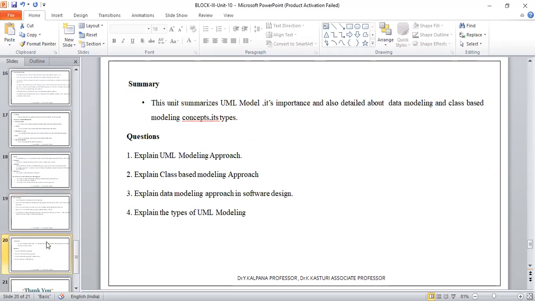And as a summary, what we saw here: this unit summarizes the UML model, its importance, and also details about data modeling and class-based modeling concepts and their types. And as a whole, the questions that can be asked in this unit are: explain the UML modeling approach, explain the class-based modeling approach, explain the data modeling approach in software design, and explain the types of UML modeling.